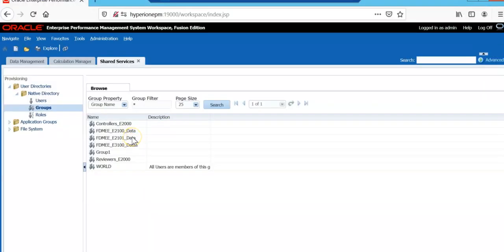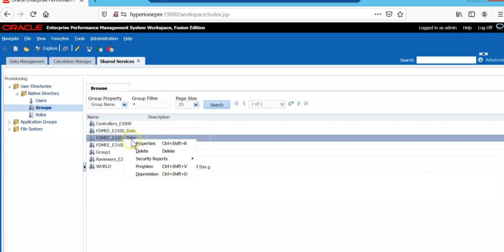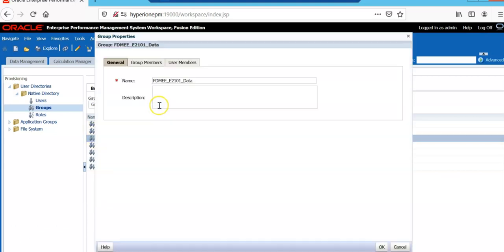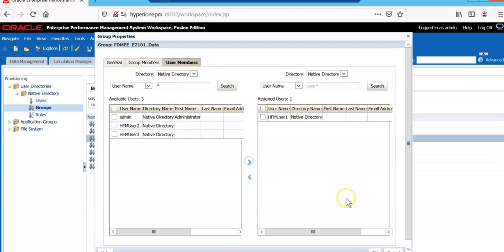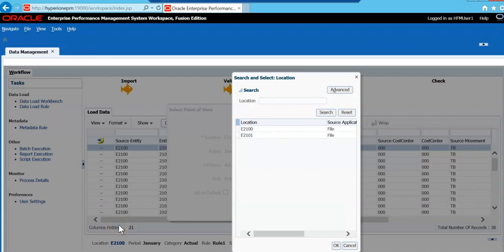Now I will add entity 2101 to this HFM user 1. Right click on this and properties. Click on user members and select this, click OK. Now log out and log in for HFM user 1 and click on the location. Now you will be able to see two locations for this particular user. This way we can control location access in FDMEE from shared services and FDMEE.